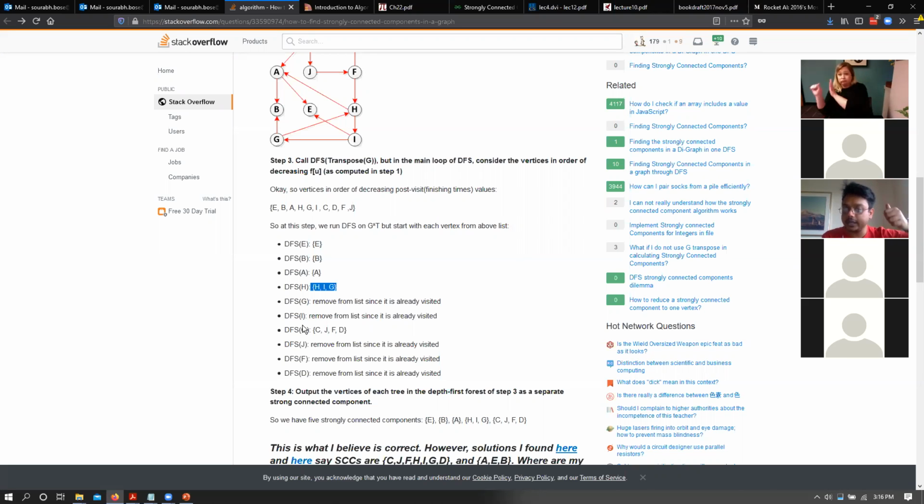G and I, we do not call explore because those are already explored. For C now, we again call explore. So that is the fifth component. That gives us C, J, F, D, and that gives us all of our 5 components because J, F, and D have been traversed.